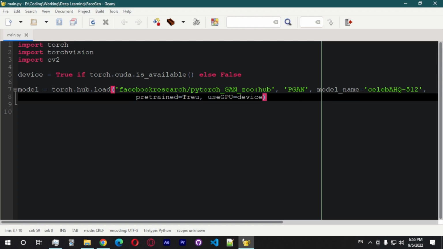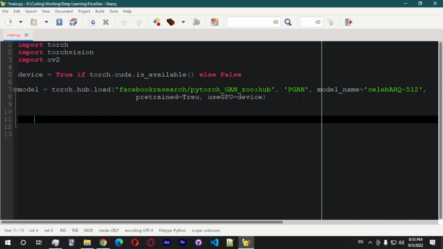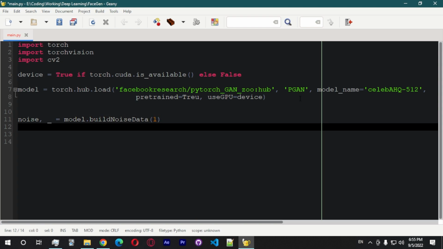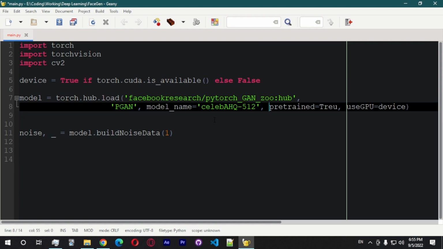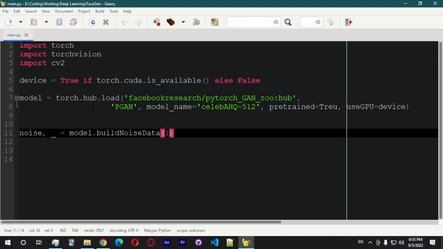Now we're going to create the noise for the model. We're going to put the noise, and let's go with model.buildNoiseData. I'm going to generate just one image. Let me put this here so we can see more clearly. So you guys can see this is the code that we have.